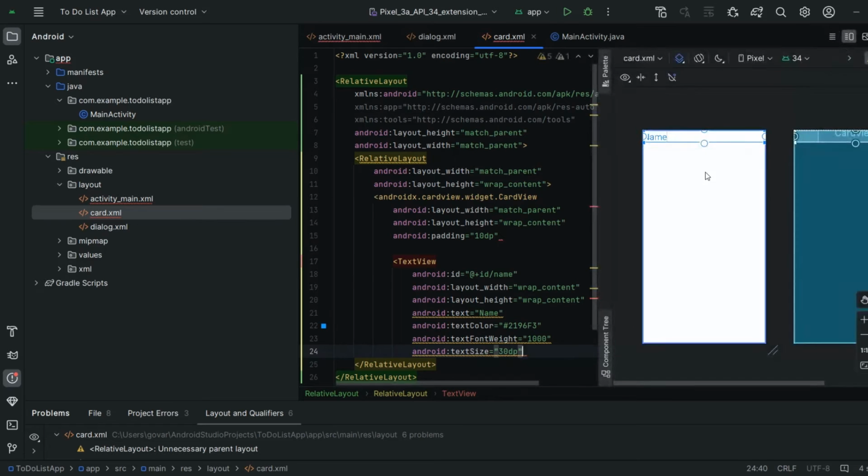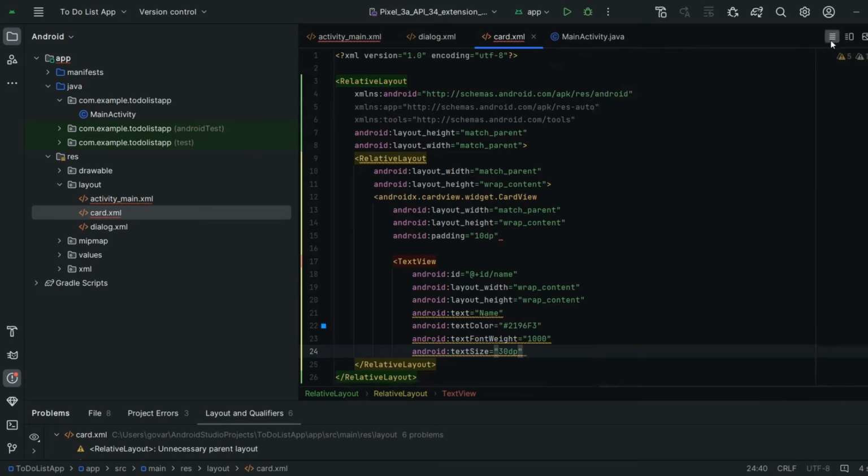I'll show you. See, guys, in this way the cards will appear on our user interface. Here our task name will show, and here I want a delete button, guys. So for that I have to create a button here. So let me close it.